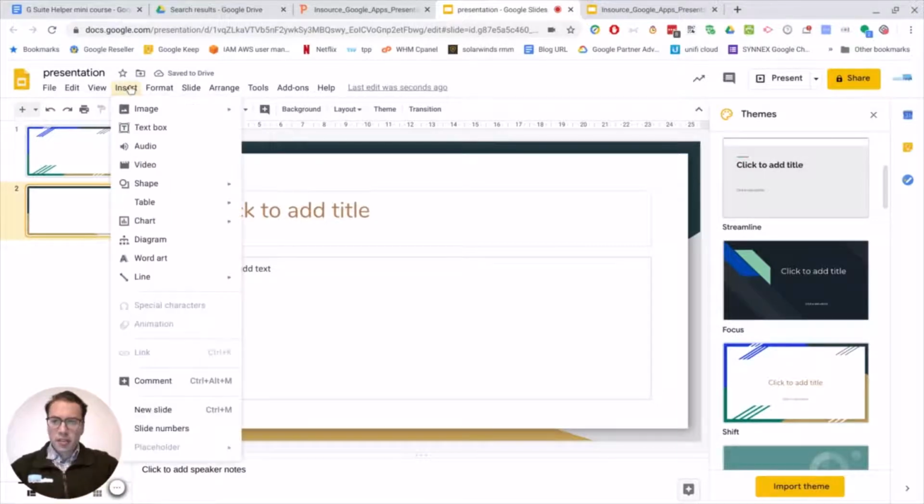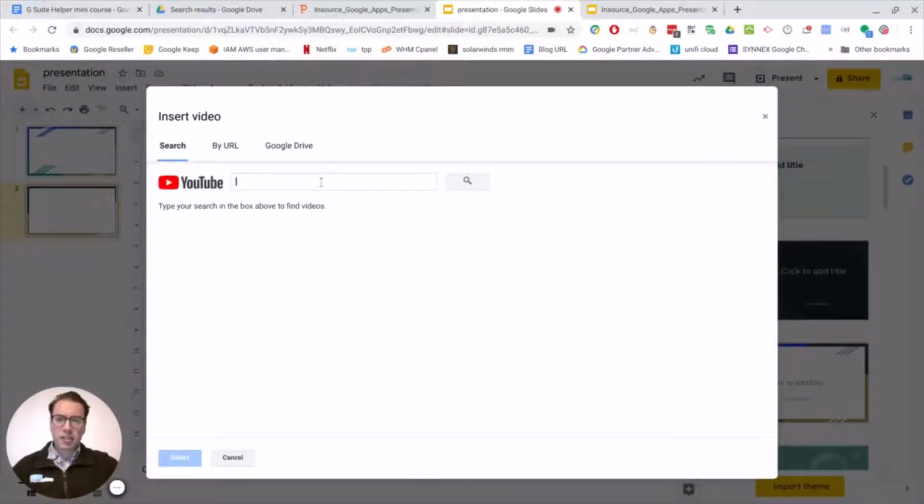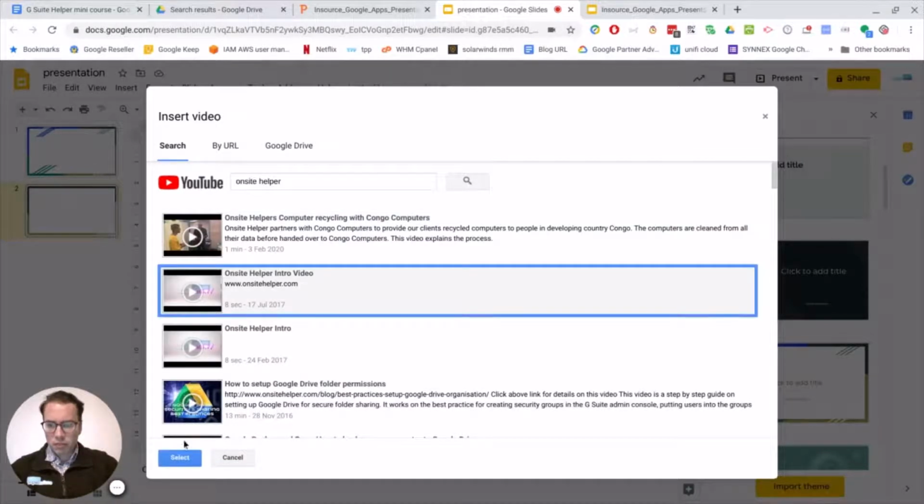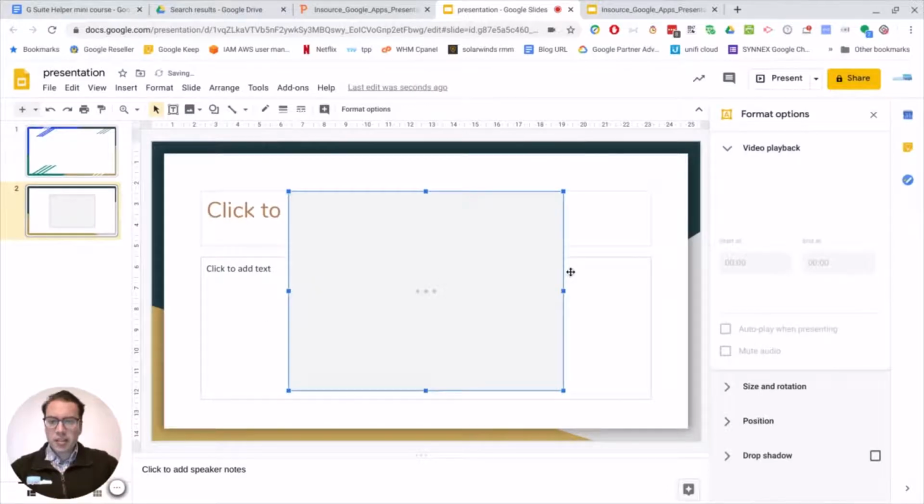So you can insert things like animations. Go to Insert, and we'll do like a video. So you can do an existing, let's say, YouTube clip. So this would automatically play this particular video when it goes onto this slide.